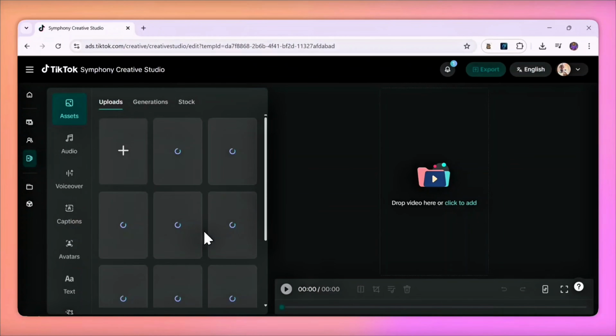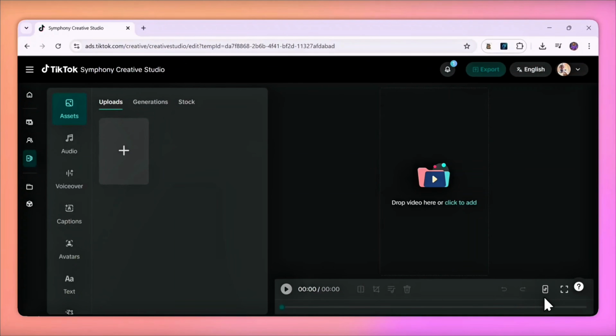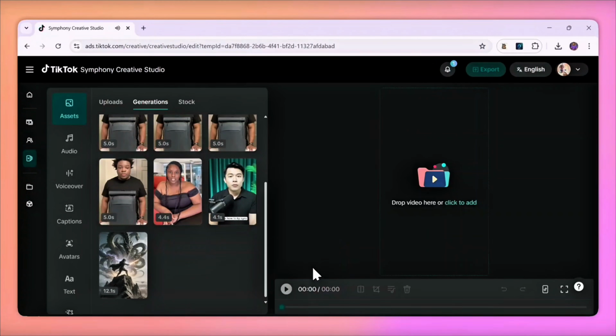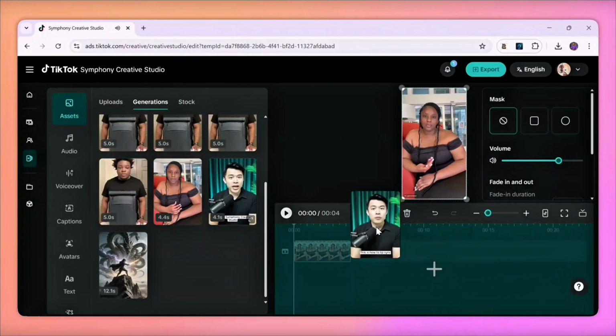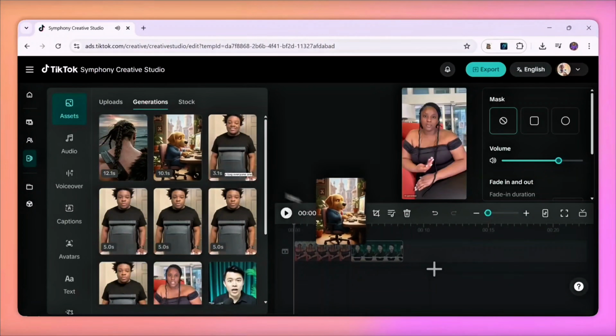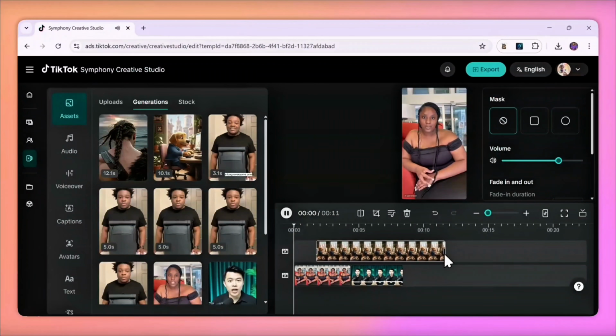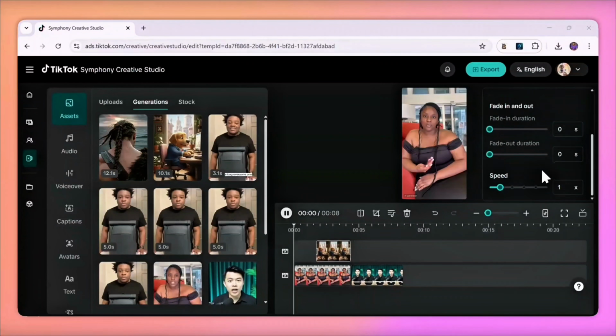You can use this editor just like you normally use CapCut. You can drag and drop your videos into the timeline, add overlays, insert fade-in and fade-out transitions, generate captions, and apply effects and stickers. That covers how to use Symphony Creative Studio by TikTok.